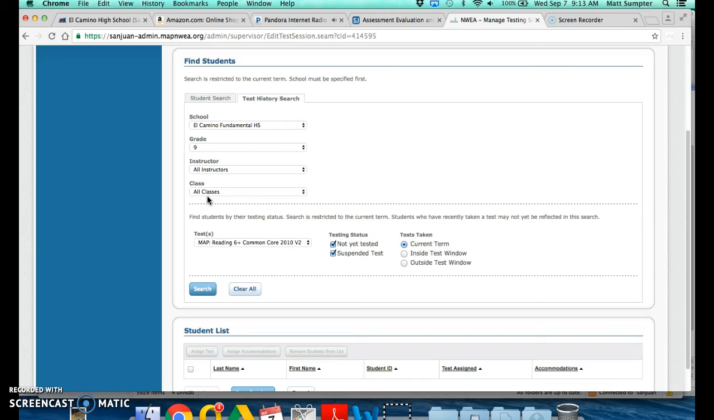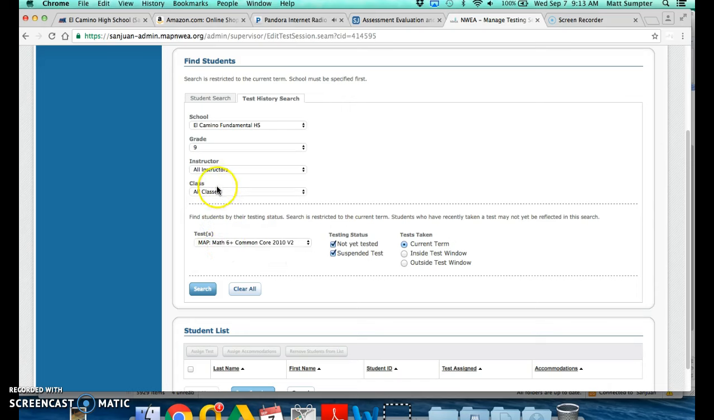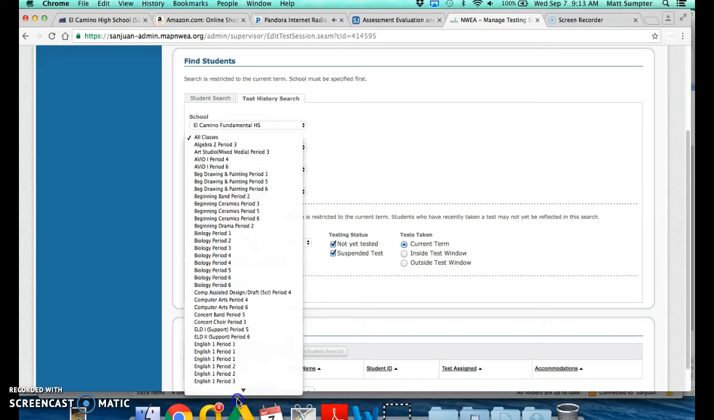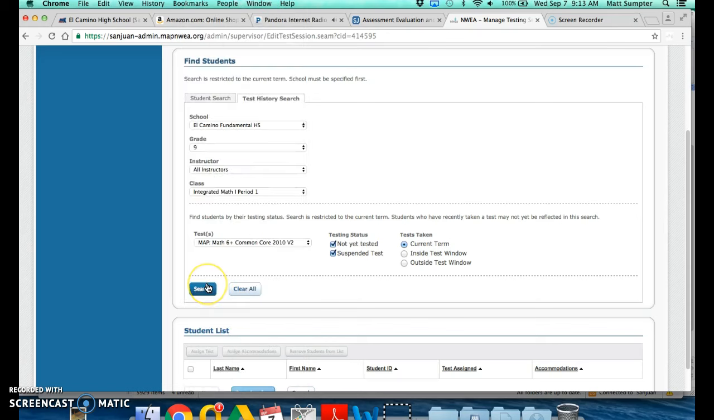For math, because you don't test freshmen who are in like geometry, you go through and you click the math test. And then you go down to IM1. And make sure you select the IM1, not the support, but the IM1. And you start with period 1. There. And then you would click search.